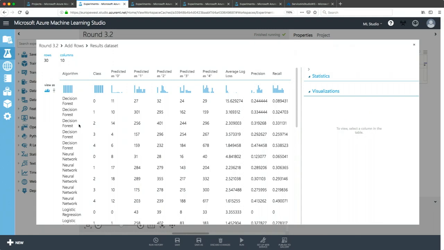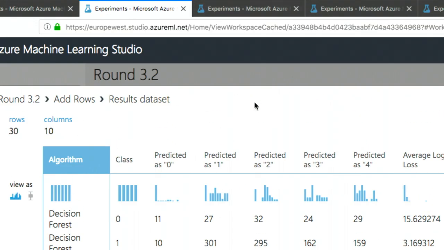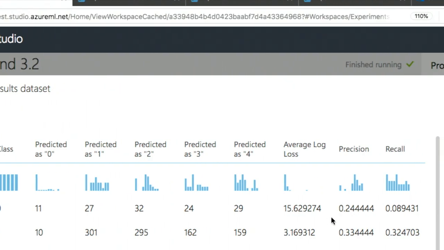Can anybody see it? No, because it's terrible, right? So I have something like this. I have the algorithms, and I have their predicted classes. This information I'm getting from the evaluate model modules. But it's really hard to compare them, right?